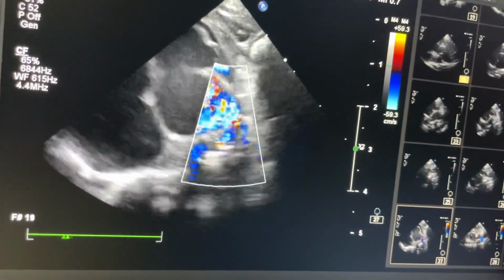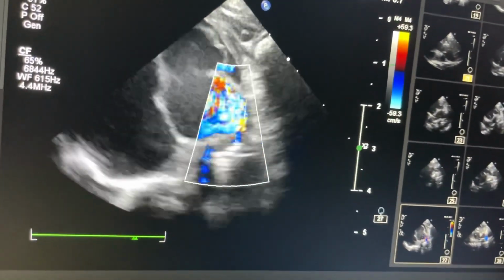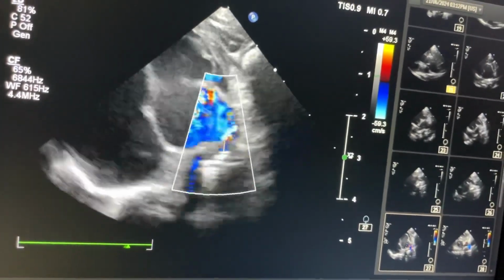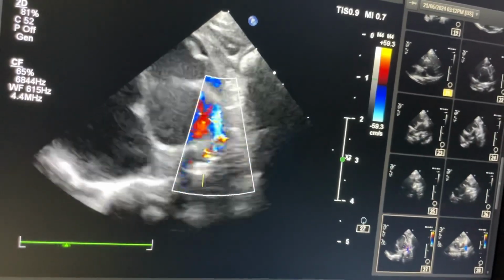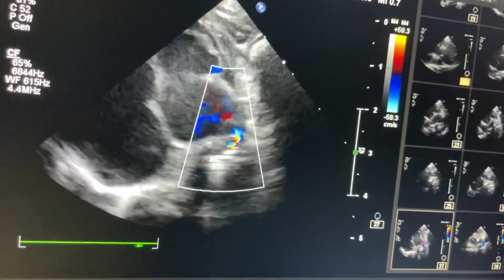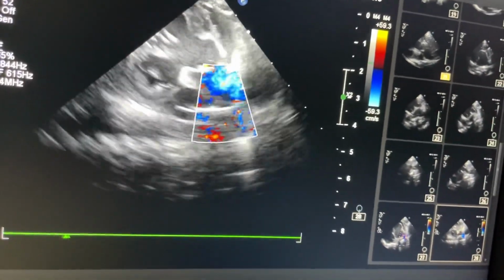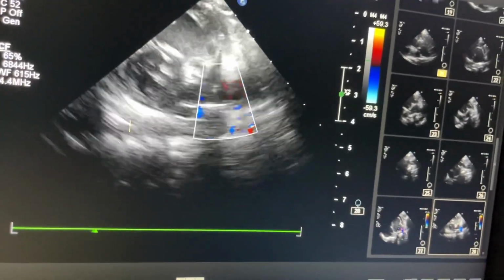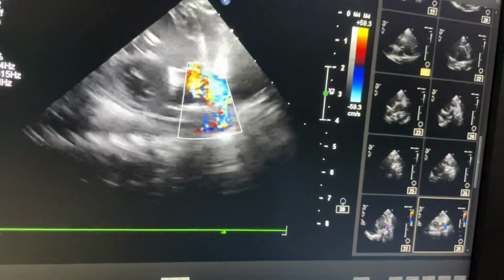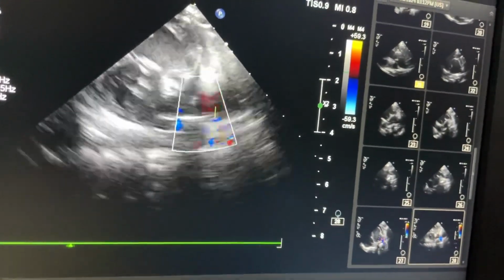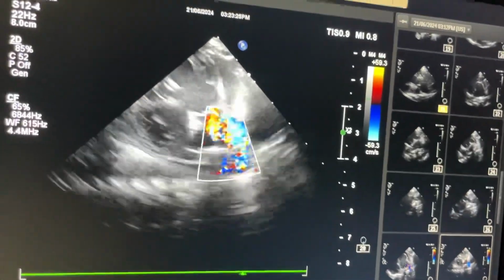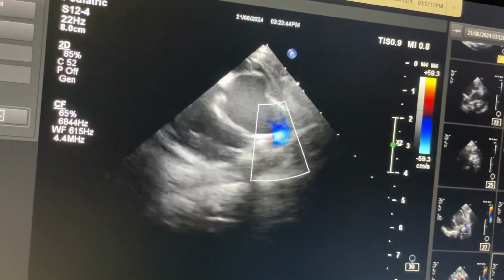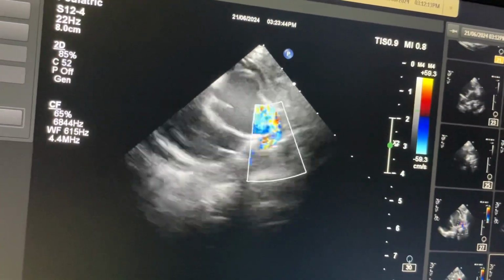You see here, this descending aorta is getting blood from the PDA. The flow is blue in color. You see this blood is going to the descending part of the aorta. Again you see, this is the thoracic aorta, and the descending aorta is getting blood from the pulmonary artery through the PDA. So interrupted aortic arch is also here. Again see the PDA giving blood.